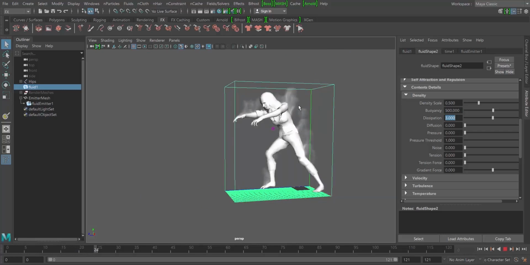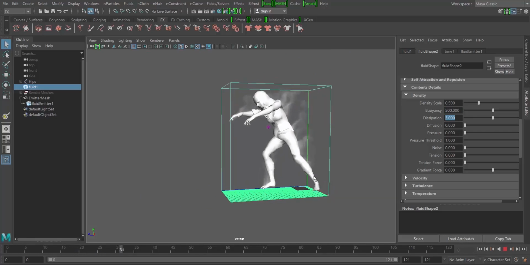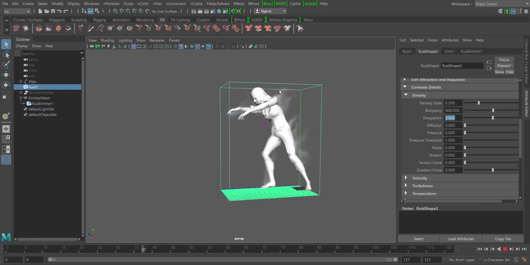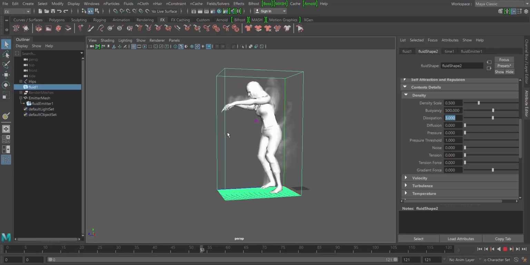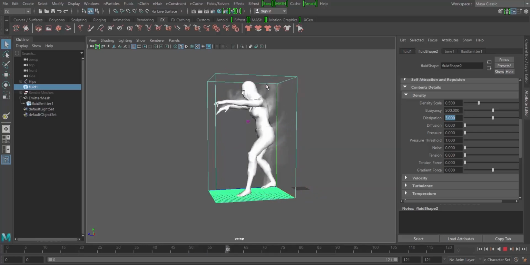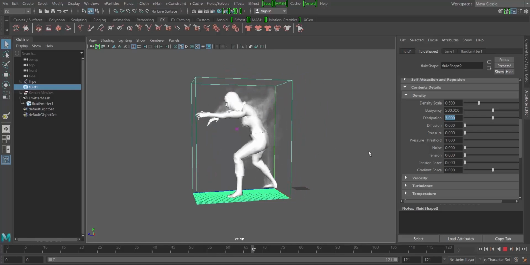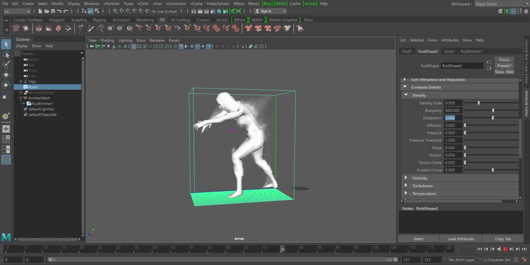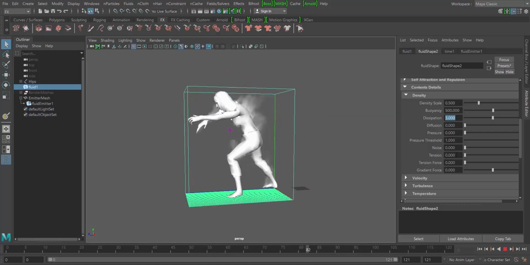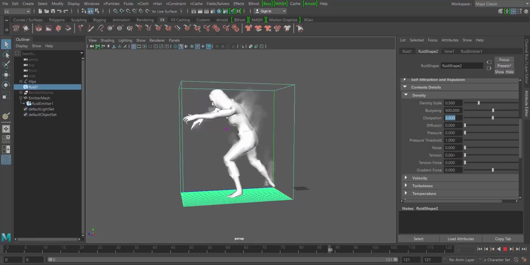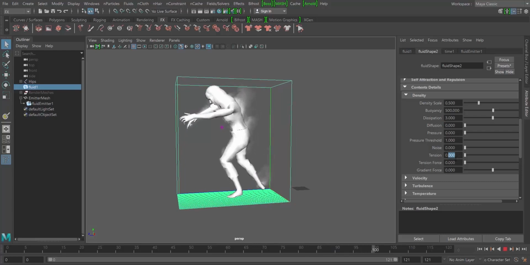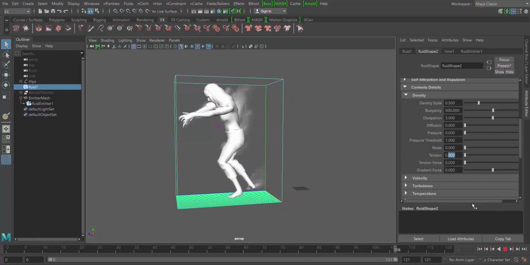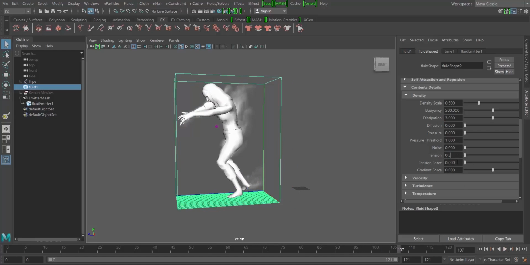Well, yes, as you can see now, our smoke disappears really fast. Okay, now we're just getting close to what we need. One of the parameters that really has an effect on how the fire looks is the tension. This tension will give a nice, stretchy look to the fire. So maybe we can go for 0.3 in both the tensions.